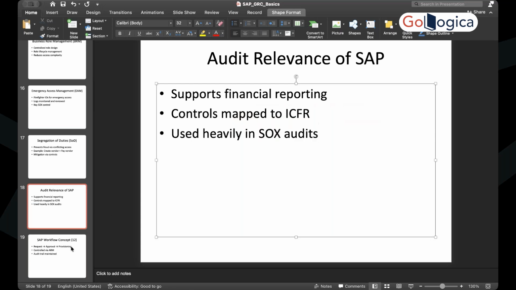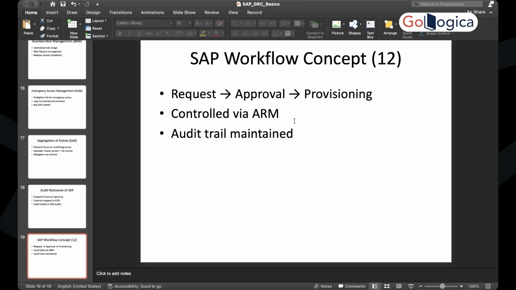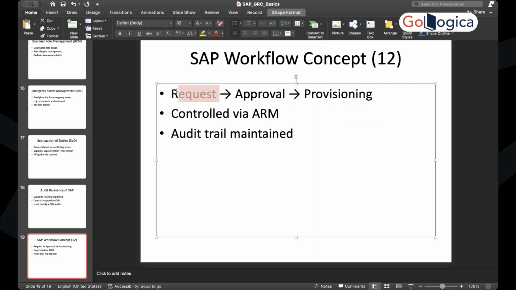Okay, coming to the last slide. So the workflow concept is basically you request something, you get the approval. This is for access provisioning. I think this slide should have been somewhere up, it has come down, but nevertheless, whenever you raise a request, there should be an approval and then there should be provisioning. If you remember, I told you that ARM, Access Request Management, is where you build these workflows. So that's why it is mentioned as controlled via ARM.